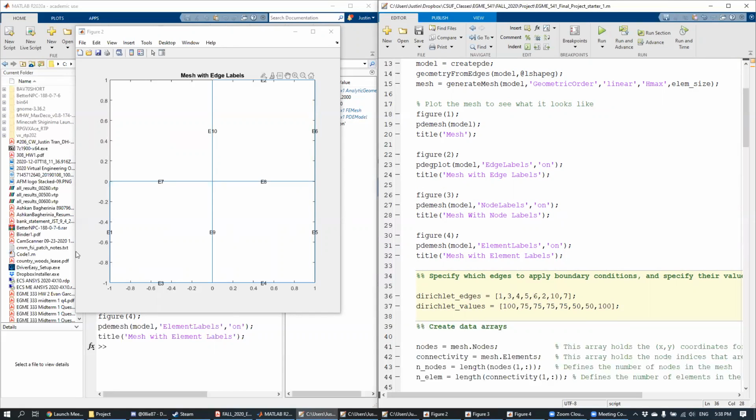We have 1 and 3, and so edge 1 is right here, edge 3 is right here. Then we go 4, 5, and then 6, and then 2, and then 10, and then 7. So basically, I'm making a loop all the way around the domain. I'm leaving out 8 and 9 because those are interior edges, and those we don't want to apply any boundary conditions on. So we're going to ignore edges 8 and 9, but we're going to do every other one.